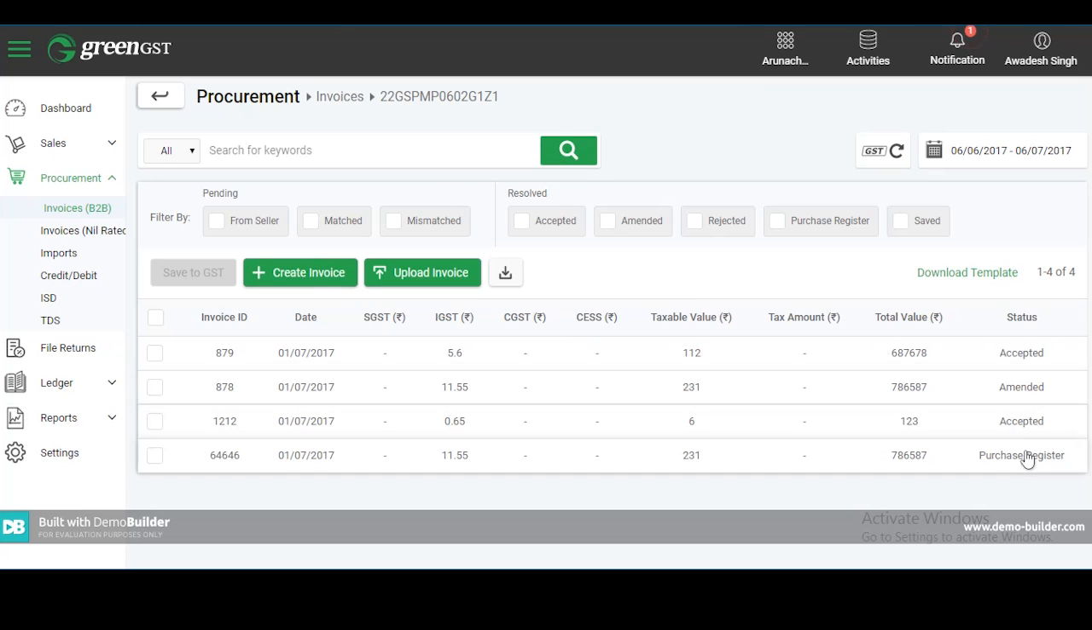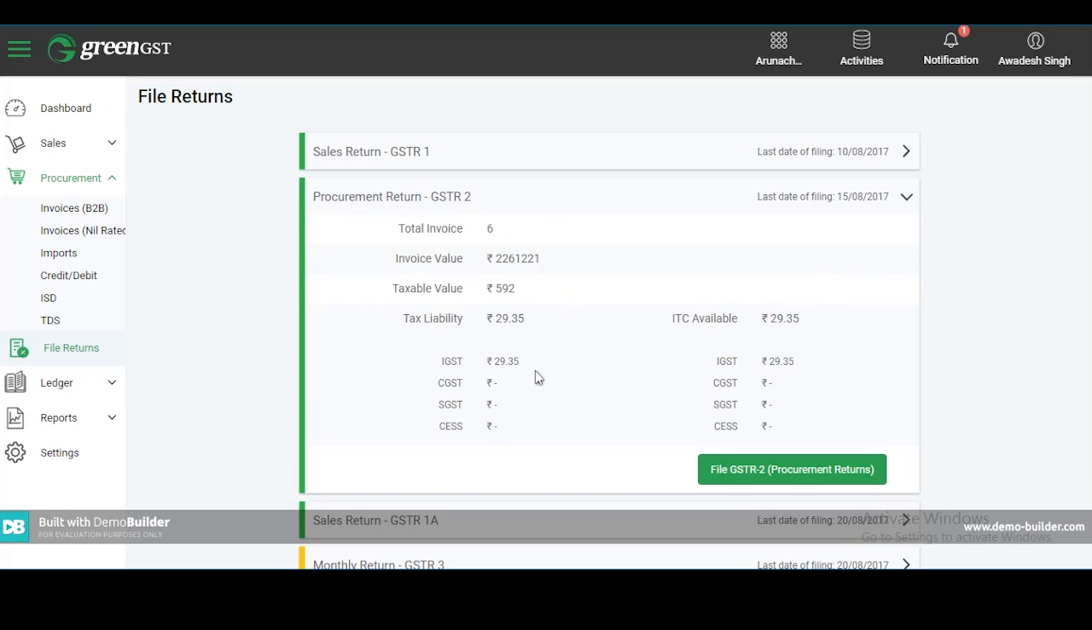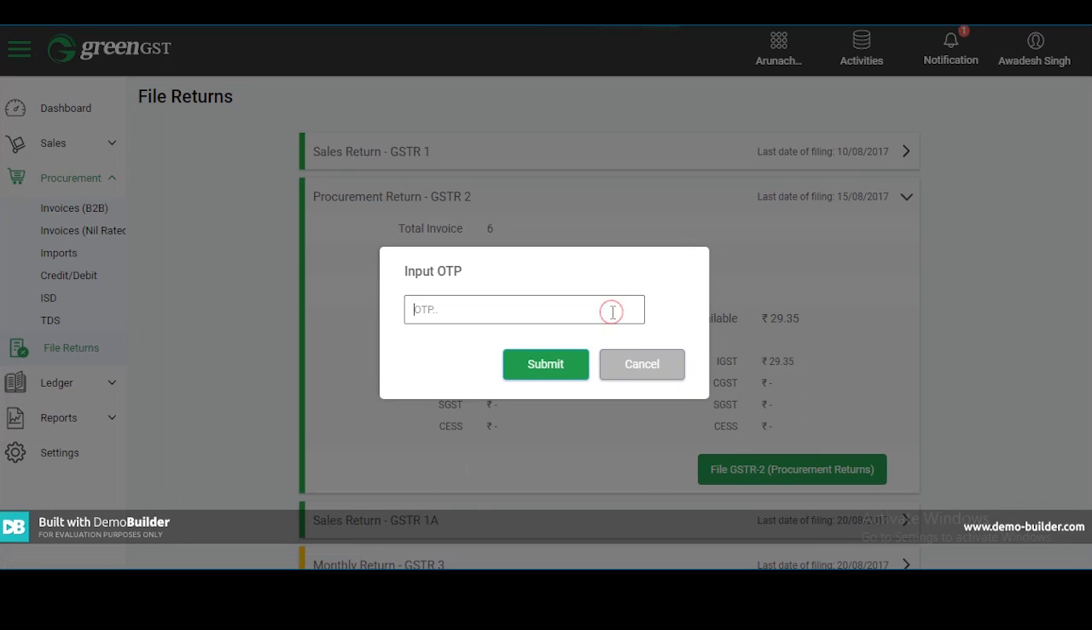Next thing which I have to do is to click on the file returns tab and go into the GSTR2 menu, wherein I can see all the details and file my GSTR2. Once I click on it, I will be prompted to put in an OTP. Once you put the OTP, click on the submit button and I will be able to file my GSTR2. GSTR2 has to be filed by 15th of every month.